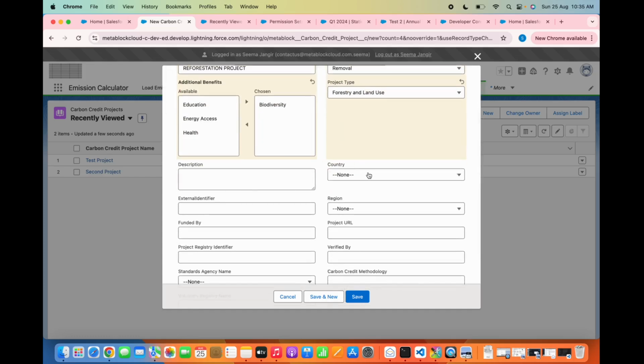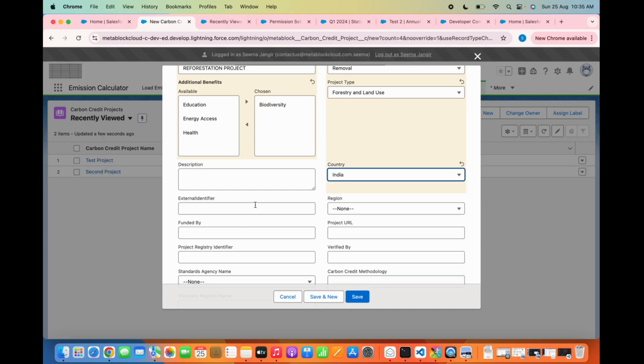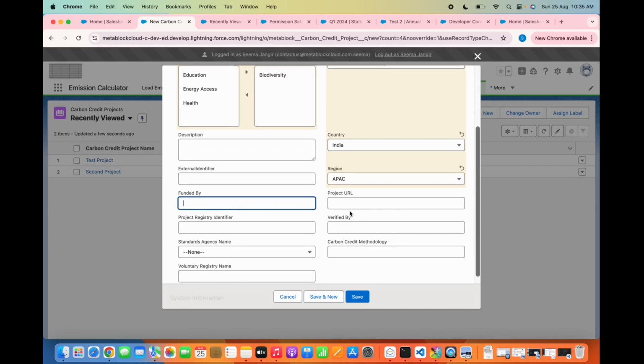Description we can provide, and whichever country in which this project exists we can choose it. External identifier, if that project has some particular ID that is given from some standard organization like SBTi and all, we can choose it. Funded by, if that project is funded by some NGO or by any private limited, we can choose it. Project URL, if it has some website or LinkedIn links created.